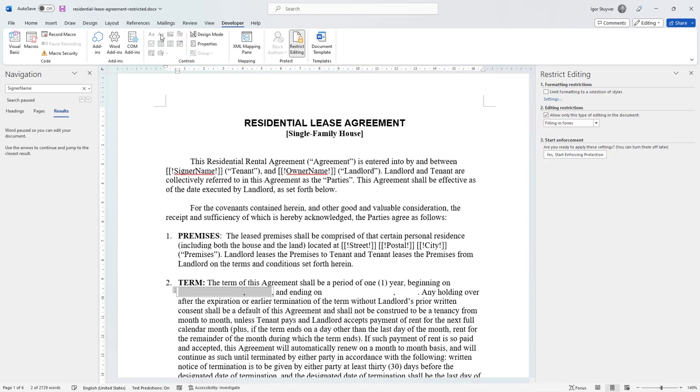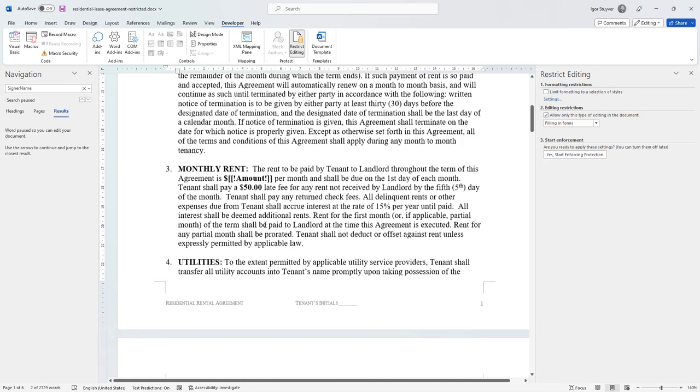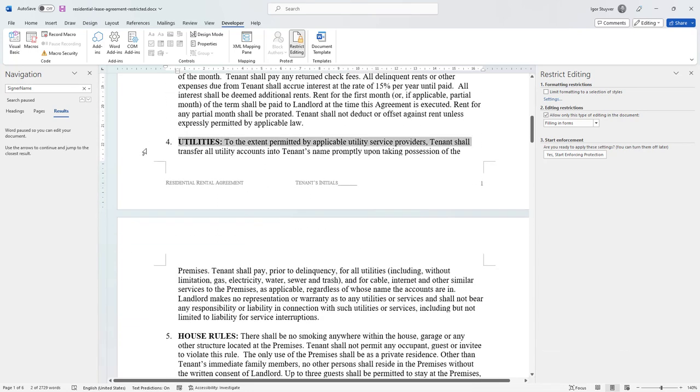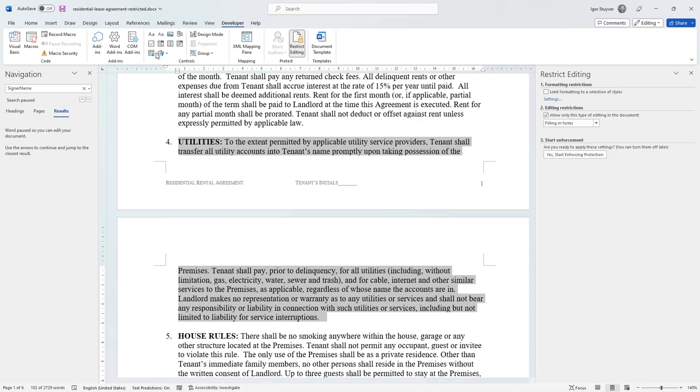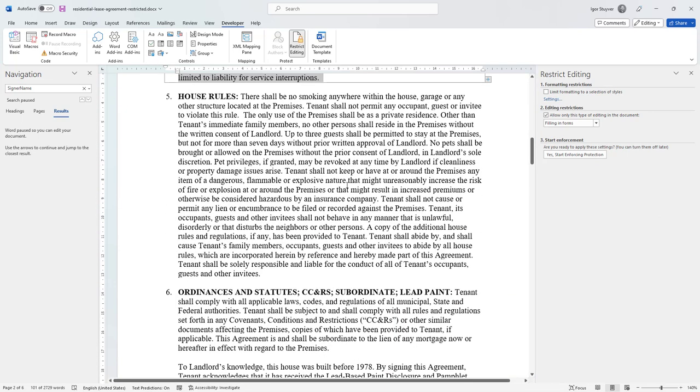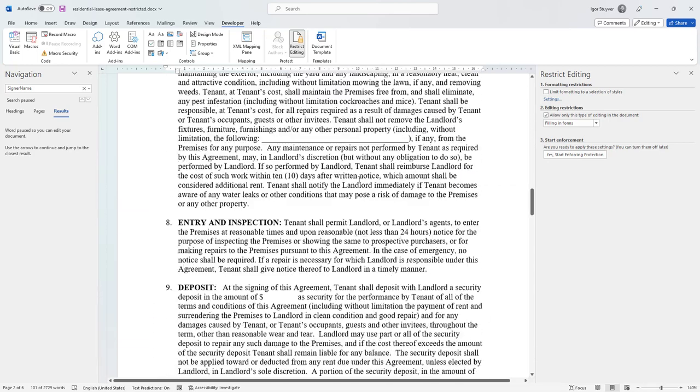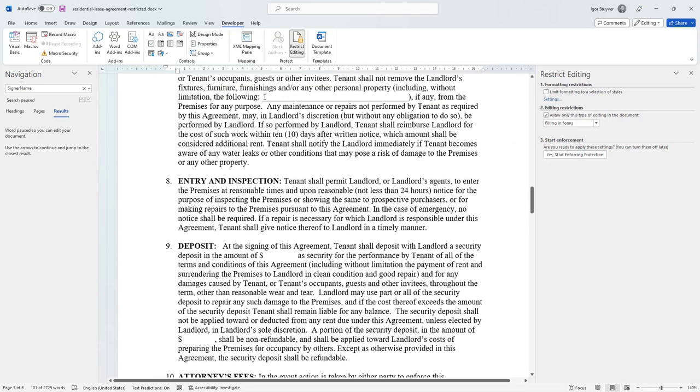So here I'm going to add a label. I'm going to add another label right here. I'm going to say that, well, the utilities section can be edited completely. So I'm going to make it this content control. And yeah, you can go on over and over, of course, to the entire length of this document and just keep adding all the fields that are required to be edited. So that's your choice. You can create as many as you like.